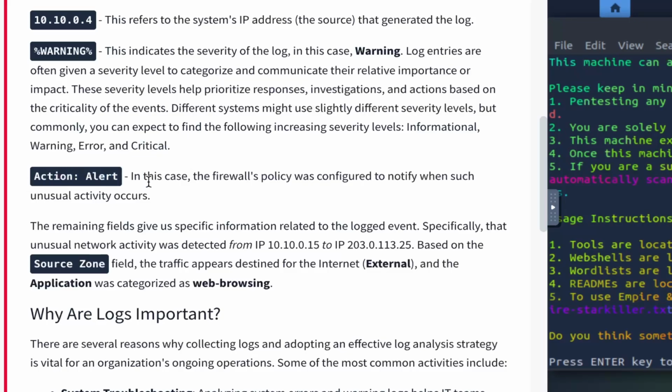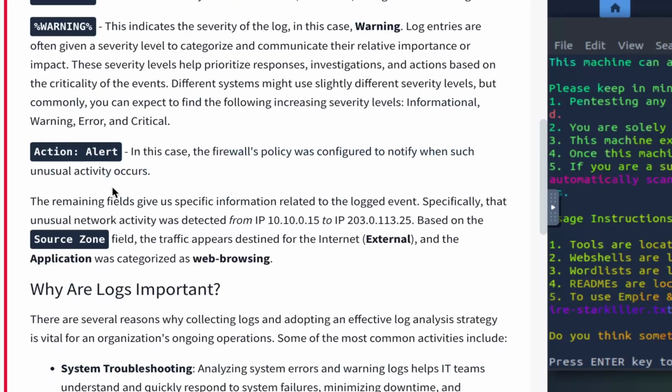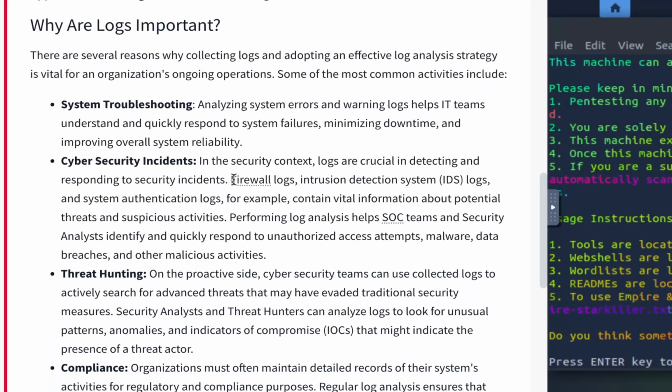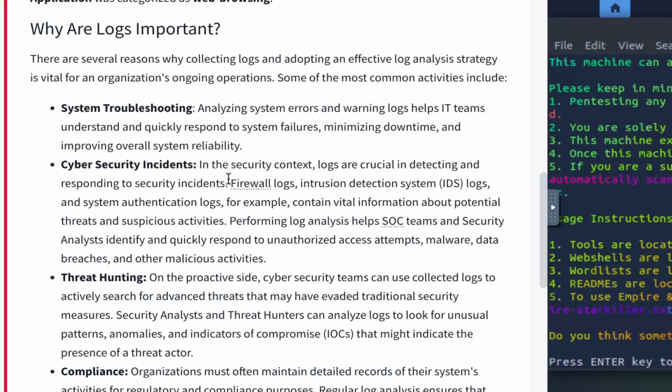And so the action is an alert. So the firewall policy was configured to notify when something like that happens, and everything else just gives us more information specific to this thing, meaning that it was detected from this IP address and it's going to this IP address based on the source zone. The traffic appears destined for the internet, which is external, and the application was categorized as a web browsing type of an application.